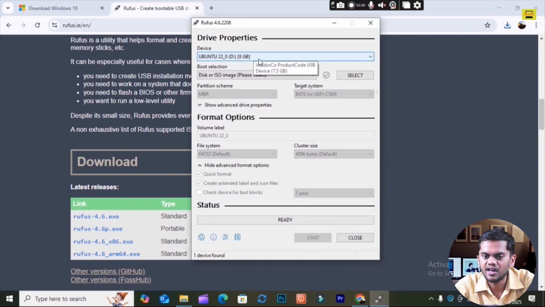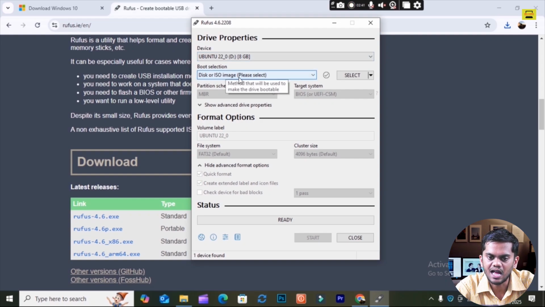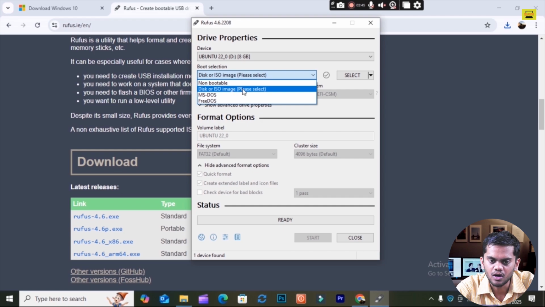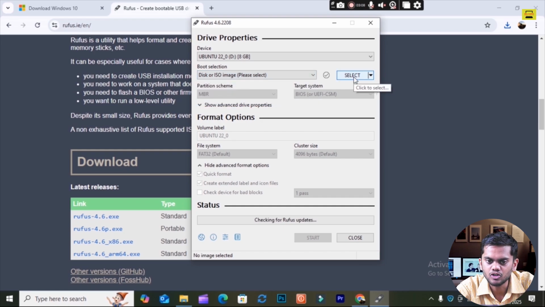You see the device name, Ubuntu. Then you see disk or ISO image. Please select. So I will select the disk, this file, and then you can select your ISO file from here. Then the new version is ready. So if you want the status ready, I will click on ready over here, quick format. So I will click on quick format over here, and then my status is ready. So I will click on ready, and then I will start it. After that, your pen drive becomes bootable with Windows 10.